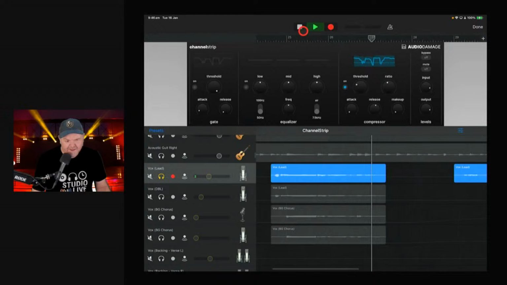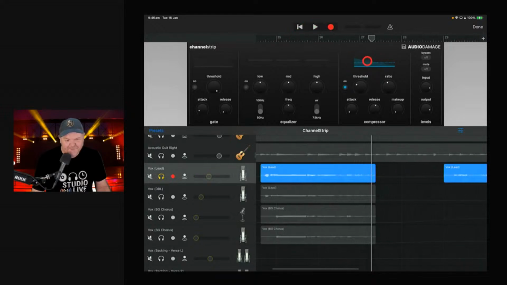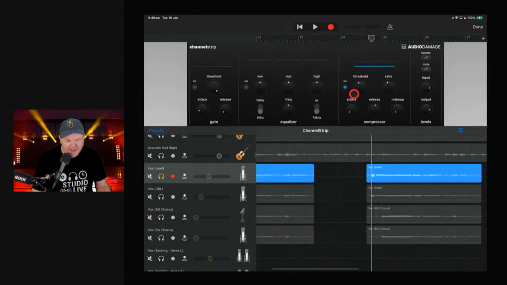So you can see that that's extreme compression. You can barely hear it because the attack's so quick and the threshold's so low. So you would never go quite that extreme, but it's just a demo thing here. So let's make this a little bit more reasonable and start playing with the attack and the threshold to get it to the right spot.